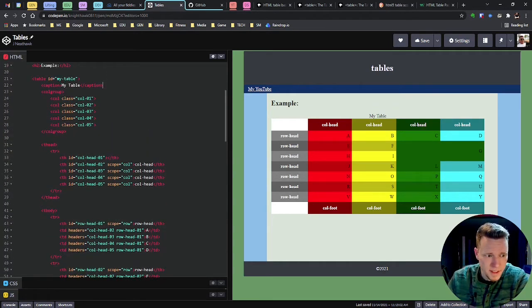And then I've given each of the th elements an ID, and I've just called them col-head-1, 2, 3, 4, 5, keeping it simple. And then the ones that actually are column headers, I gave them a scope of col. And so this is going to help screen readers when they get to a spot, they're going to know, okay, this is a column header.